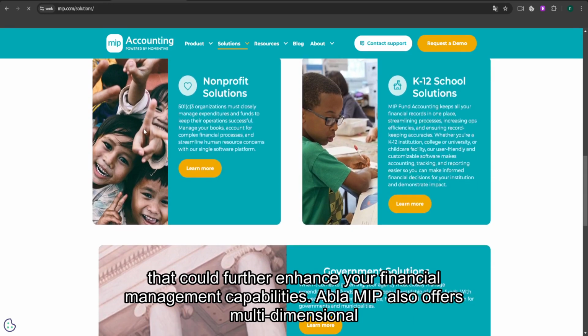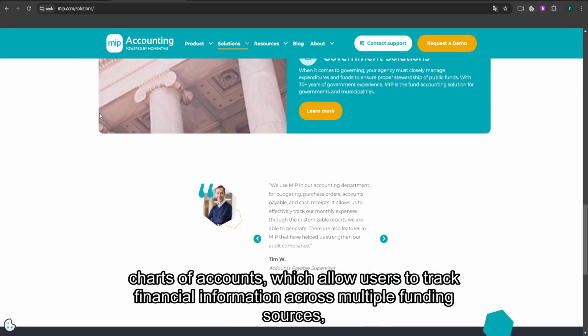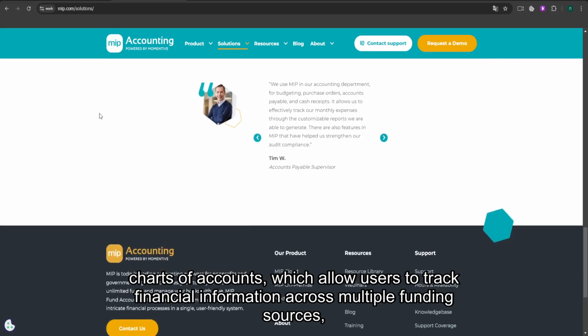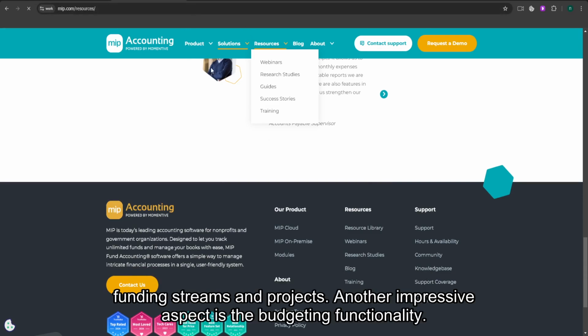Abila MIP also offers multidimensional charts of accounts, which allow users to track financial information across multiple funding sources, locations, and programs. This flexibility is particularly valuable for organizations with diverse funding streams and projects.